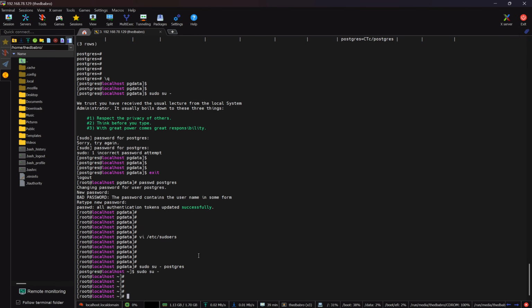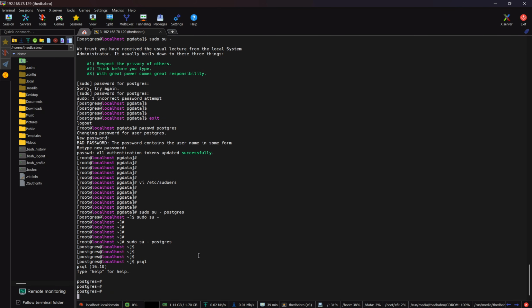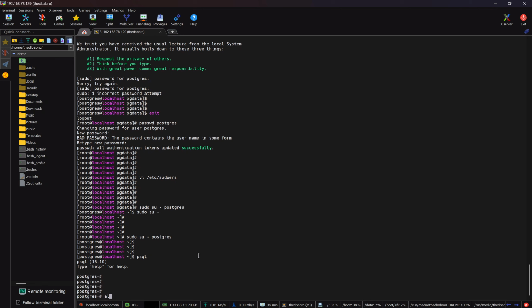Now we need to reset the database user password. Connect back to the Postgres user and connect to the database using the psql command. Now run ALTER USER postgres WITH PASSWORD 'Postgres@123'.